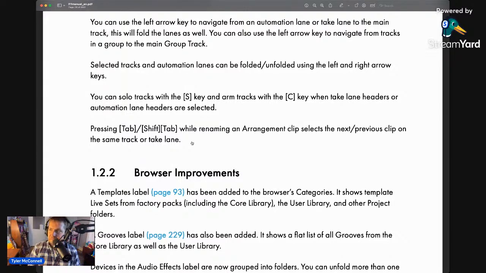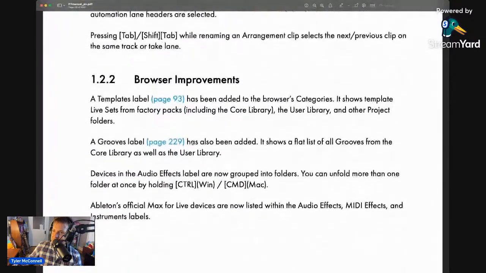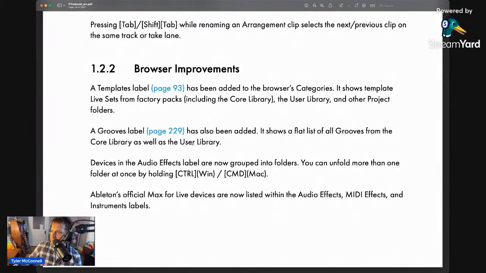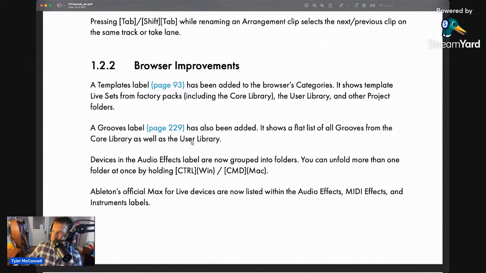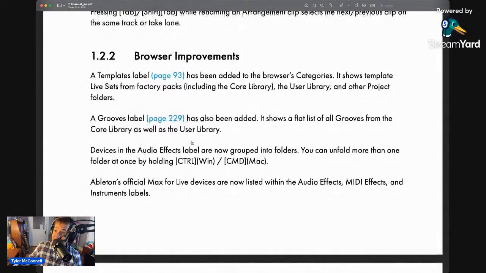You can use the left arrow key to navigate from an automation lane or take lane to the main track. This will fold the lanes as well. You can also use the left arrow key to navigate from tracks in a group to the main group track. Selected tracks and automation lanes can be folded and unfolded using the left and right arrow keys. You can solo tracks with the S key and arm tracks with the C key. When take lane headers or automation lane headers are selected, pressing Tab, Shift Tab, or renaming an arrangement clip selects the next or previous clip on the same track or take lane.